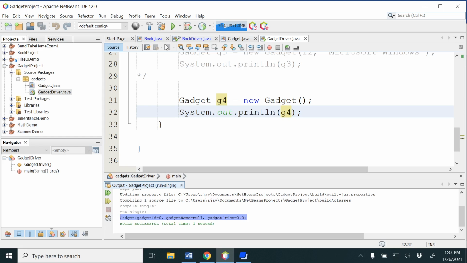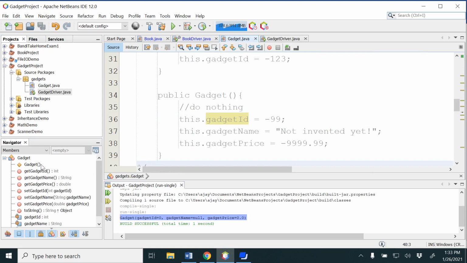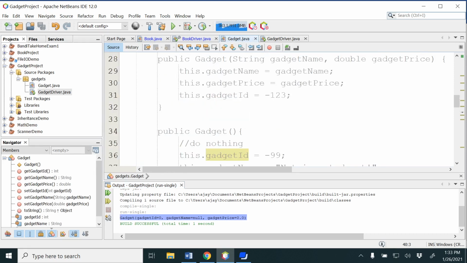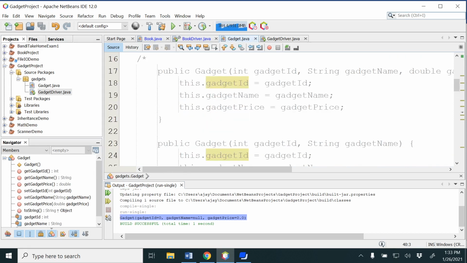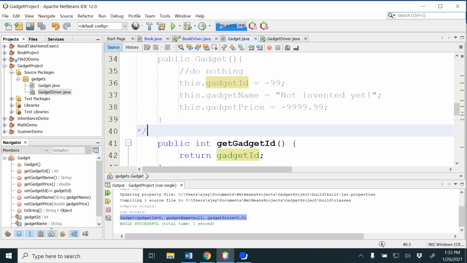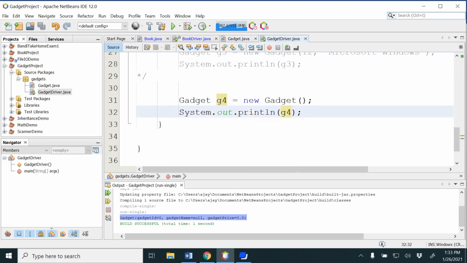So if you notice here in the gadget class, a gadget constructor is there, which is provided by Java. Java will provide it only when you have no constructors in your class. Java provided a constructor called the default constructor, and the default constructor has no arguments, and that means it's going to get the default values of that particular data types.